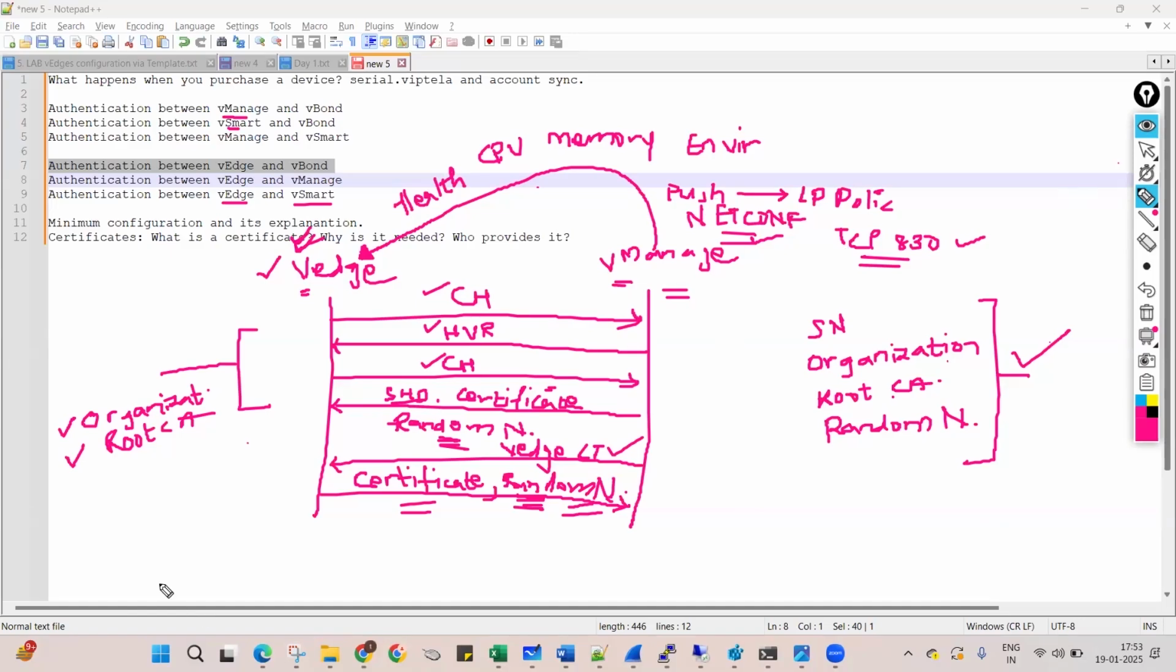Once the authentication is done between the vEdge and the vSmart, vSmart will push the centralized control policy to the vEdge. This centralized control policy will be pushed to vEdge via the OMP protocol. And again, it uses TCP port 830. Apart from this, the policy will be pushed under an OMP tunnel.